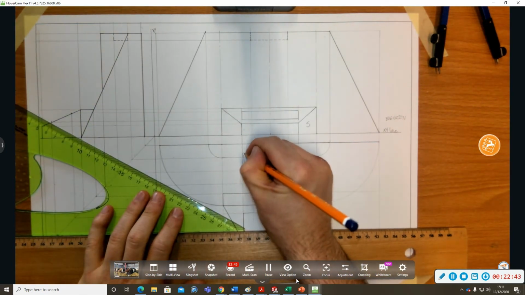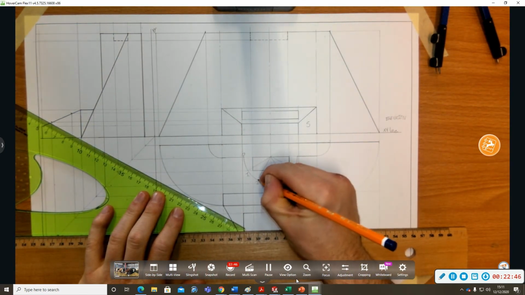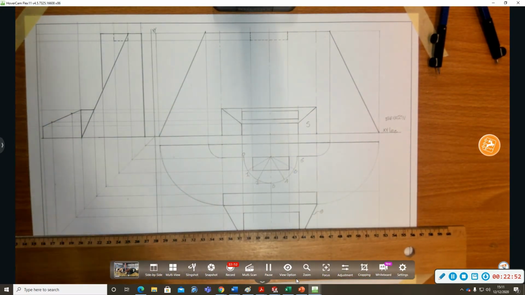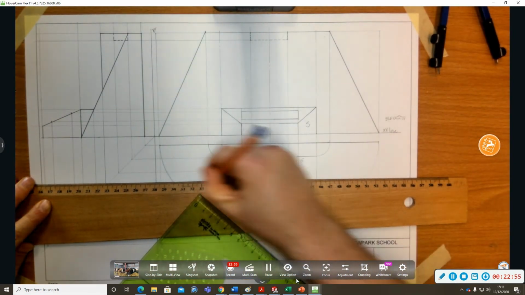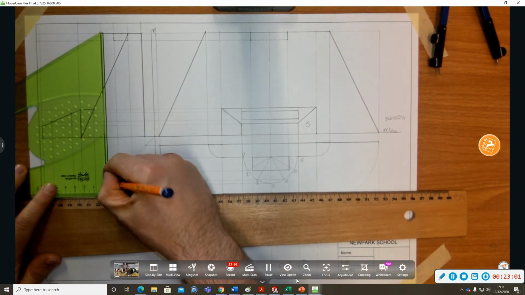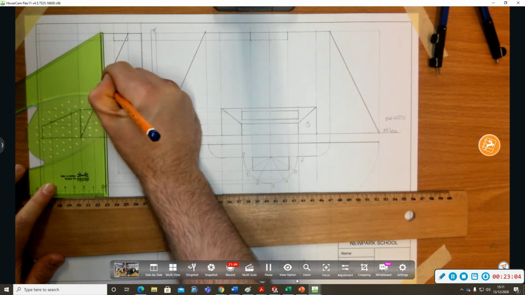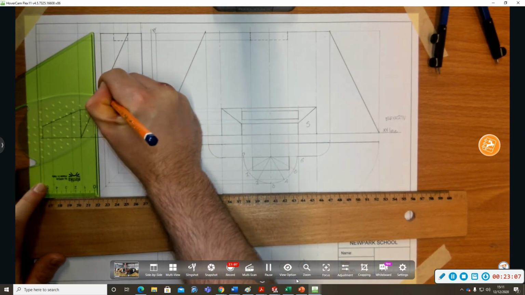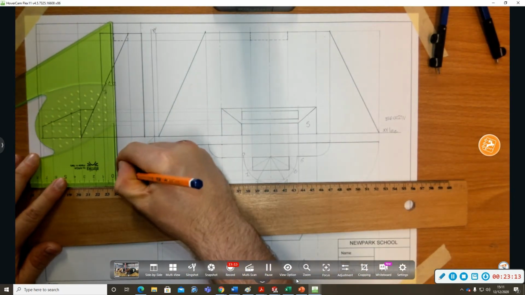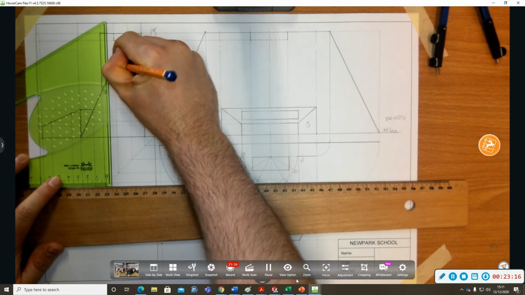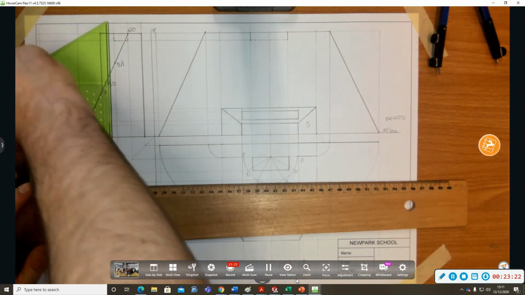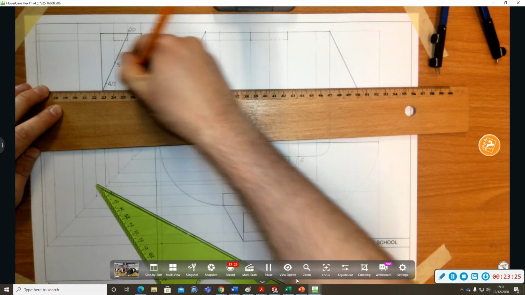So we're going to label these points 0, 1, 2, 3, 4, 5, 6. So we need to get these points in our end elevation. So we're bringing them across and up, which we already have done. So this is 4/2 here. That's point 3. Okay, and then 5 and 1, 5/1, and then 6/0 is there.